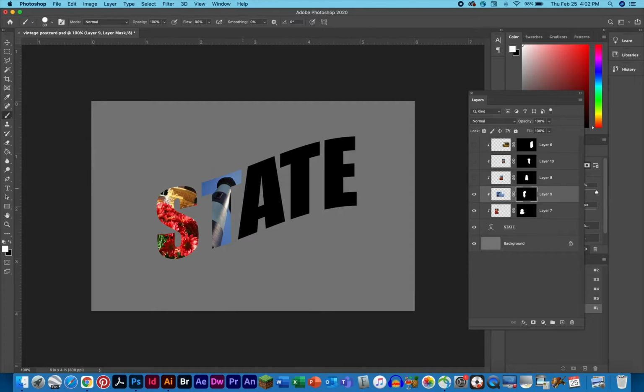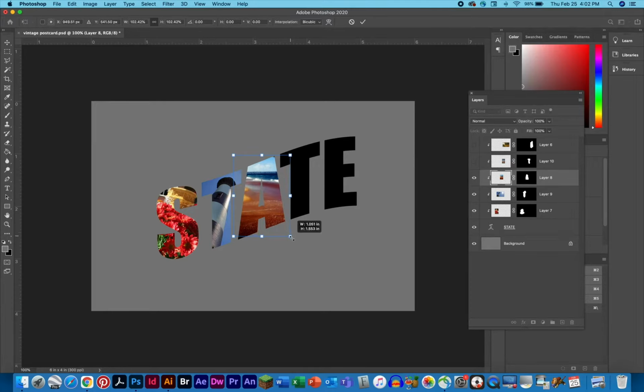And you can see this one is also slightly too small, so we're just going to increase the size of that so it fits inside the A. We're going to hit Return. And you see we have the opposite problem here. We're not missing any photo inside the A, but it is bleeding over into the T a little bit. So we're going to go over to the layer mask for that photo. We're going to make sure black is our top color, and we're going to paint that out so it's not intruding on any of the other letters.